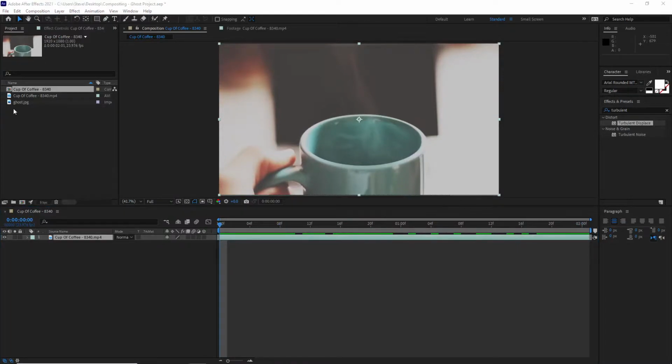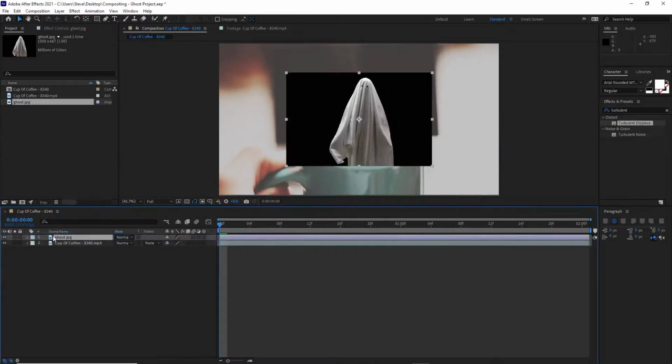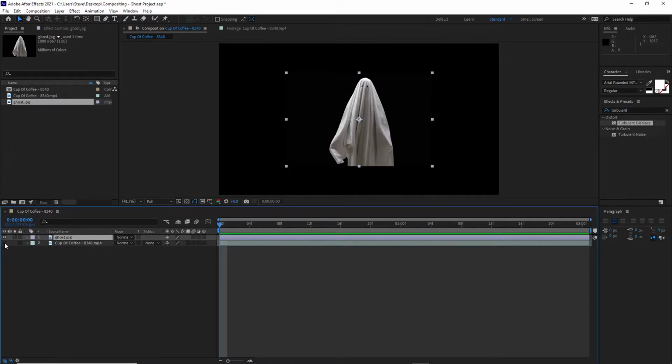Okay, now we want to bring the ghost in as well. Now this is just a JPEG, it's not an MP4, it's not video. So we can just drag this in, just drag it till it's on top of the video layer, and you can see it's on a black background at the moment. We're just going to hide the coffee cup layer because we want to create a mask around this.